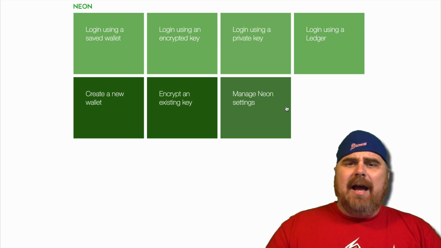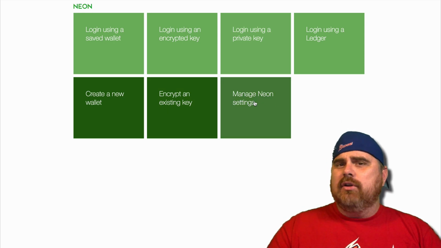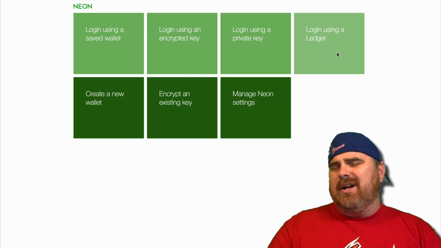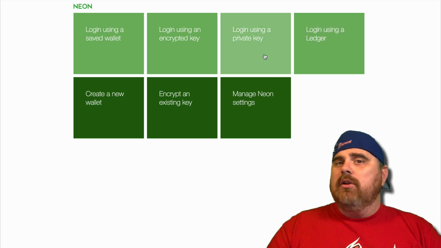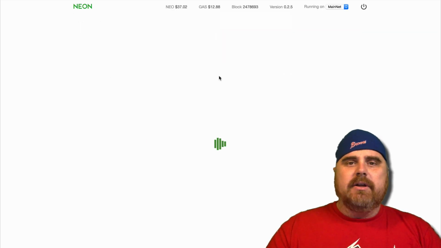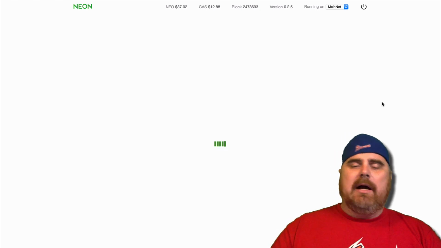So you have settings over here. We're actually going to look at settings here in just a little bit. I don't right now have a ledger, so I can't show you guys how to use that. But we are going to log into our wallet using a private key. So I've inputted my private key. I'm clicking login, and this is going to take me to my wallet.